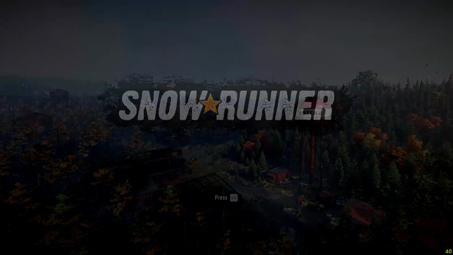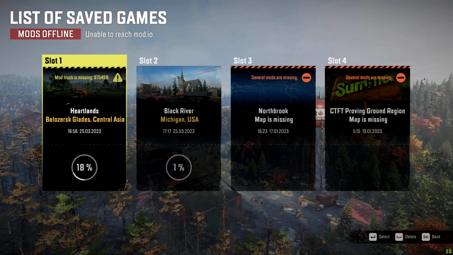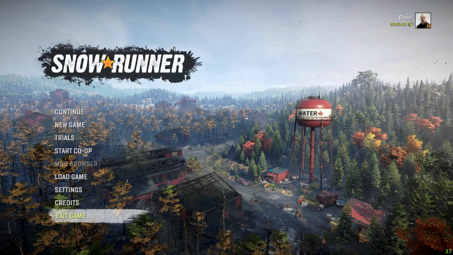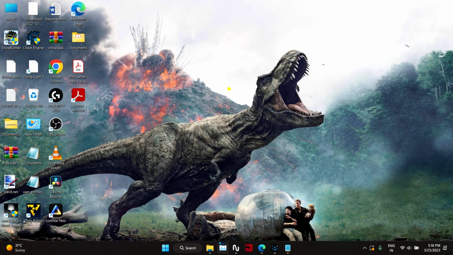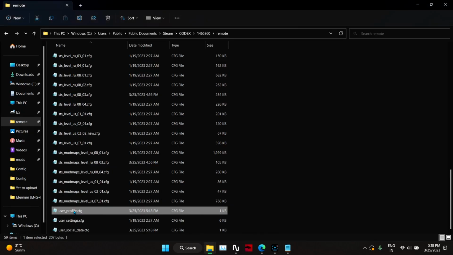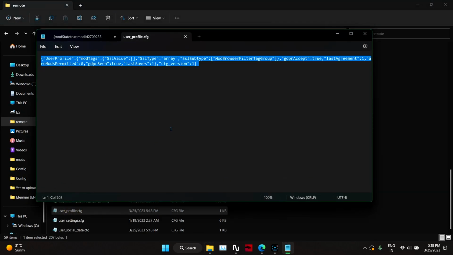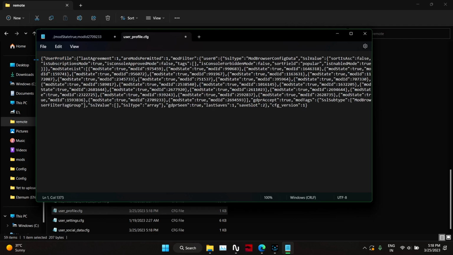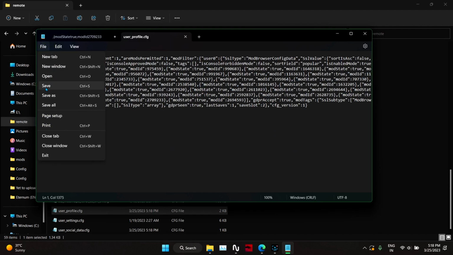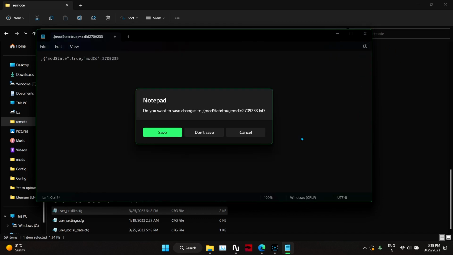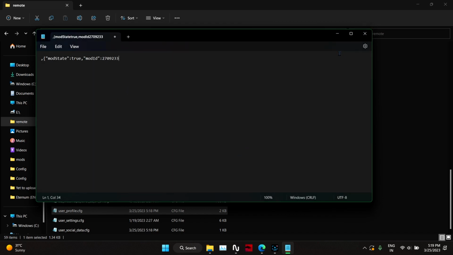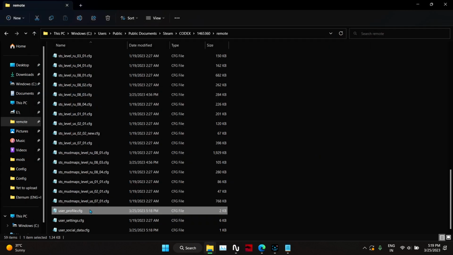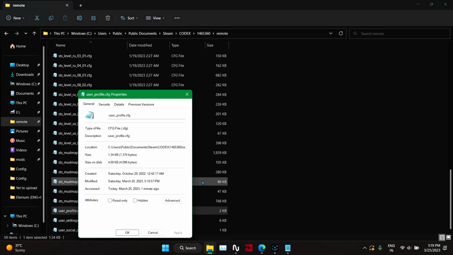Okay, still no good. Okay, exit the game again. Okay, it reset it again. Just paste it, save it. So these are the steps that you have to do for every mod, or at the start of the game, or when you install a new mod. This time I will just make it read only.